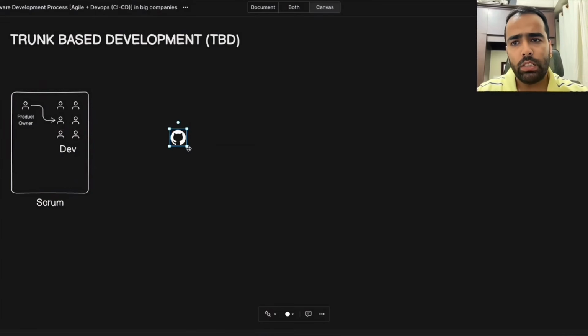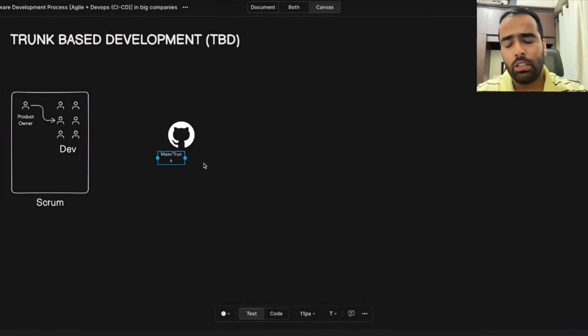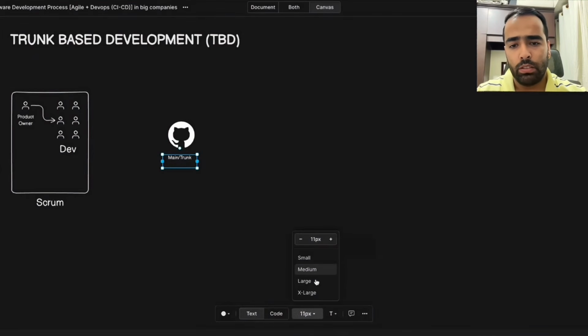So in trunk-based development, you have one main branch in GitHub. You also call it the trunk. The purpose of this branch is that it should always be deployable. Meaning this branch should be the latest, and all the deployments should happen from this branch.